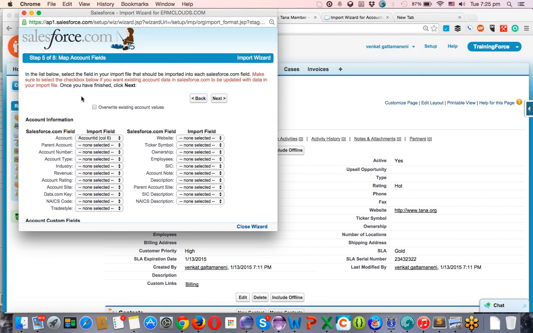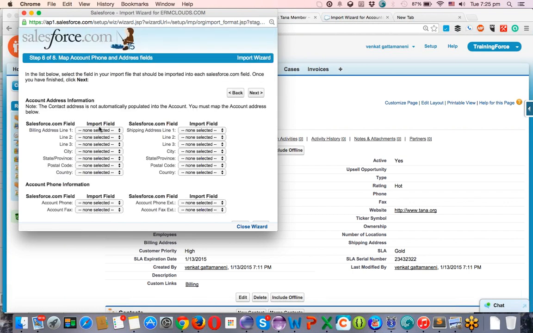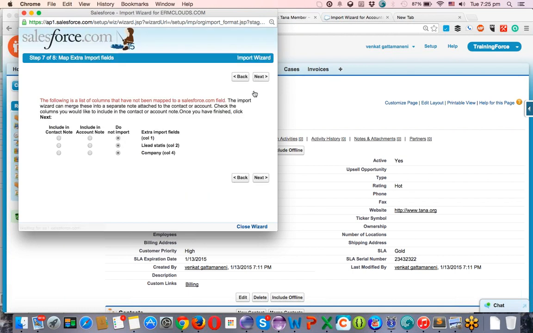The fifth step is account information. I'm simply automatically mapped account to account ID. That's it. I'm clicking on next. And account address information. Yes, I don't have any information about this. Click on next.